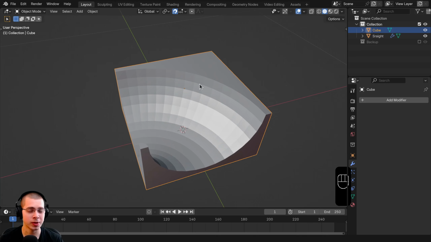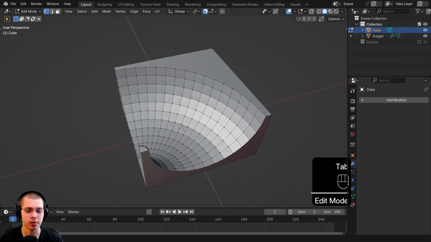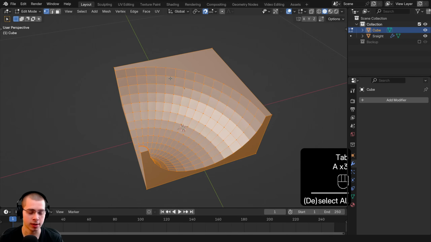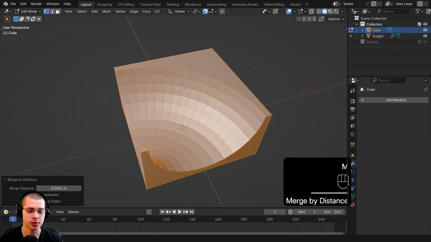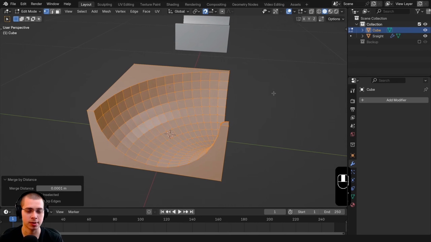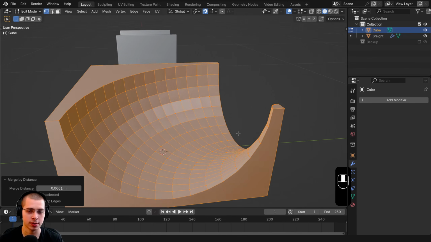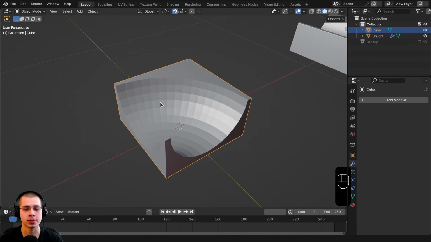Before I do that though, I do need to clean up the mesh a little bit, because if I go into edit mode and select everything, let's hit M and we're going to merge by distance. And you can see it removed 6 vertices. That can sometimes happen when you're adding a Boolean, there can be overlapping vertices. So let's go back to object mode.